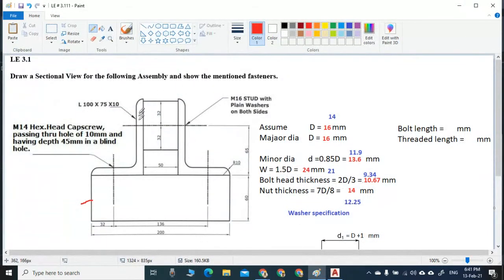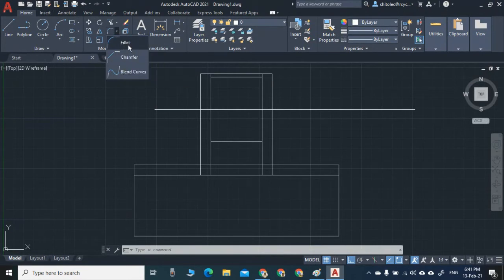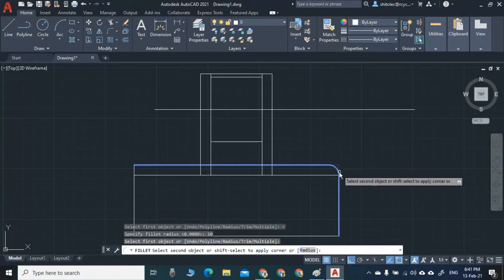Now I need to make the fillet, and it is given somewhere, yeah, R10. So you will use the command fillet. So this is here, fillet, chamfer and blend. So I will use the fillet, and here I need to change the radius, because the radius is by default 0 over here. So I will change the radius, type R, hit, and then write the radius 10, enter, and then select the corner.